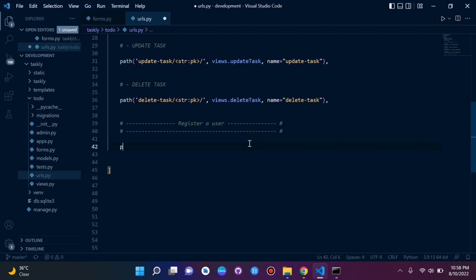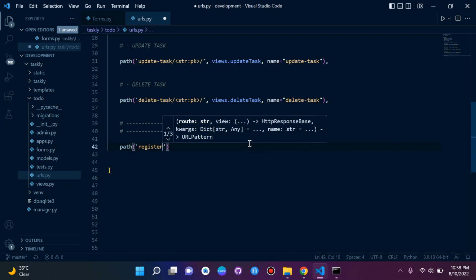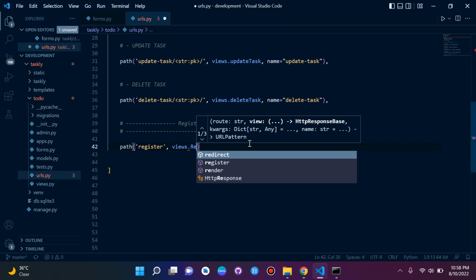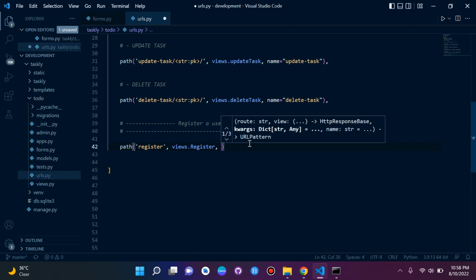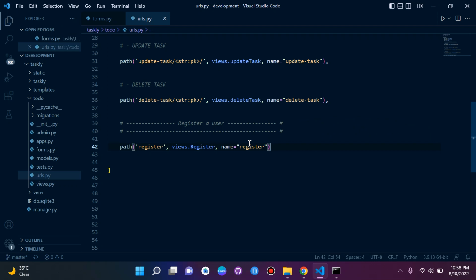All right, so we're just going to say path, and we need to put in 3 parameters. First, the route, which I'm going to say register. Then the views, so I'm going to say views.register. Okay, this won't exist just yet. And then the third parameter will be name, and we're going to set it to register. Remember to add a comma at the end of your URL path. Okay, so this is our URL, all set and ready to go.